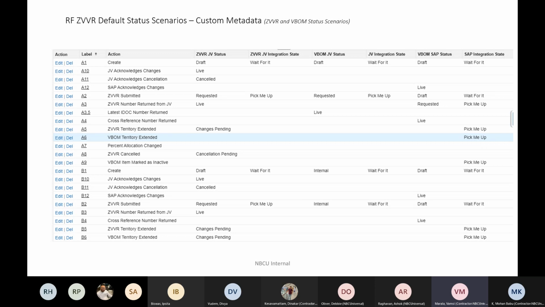And all these different scenarios have a different state, different field updates. If you see JV VR JV status and JV VR JV integration state, these 2 fields are from the video version of that particular VBOM item. And we have the JV status and JV integration state on the VBOM item, and we have the SAP state and SAP integration state. This belongs to the VBOM item.